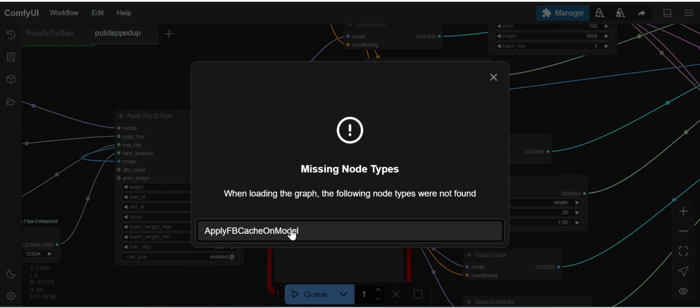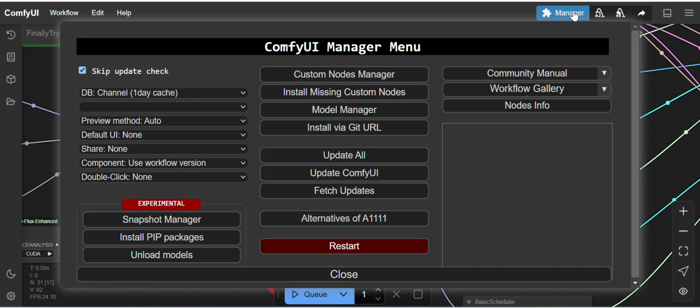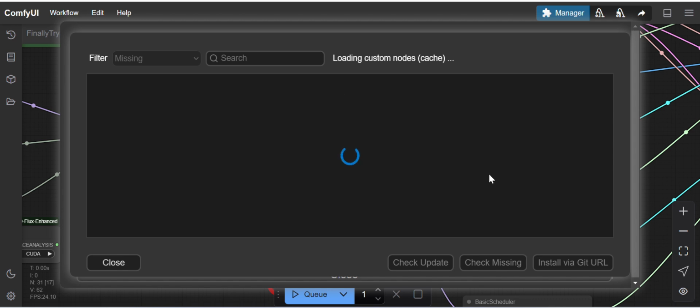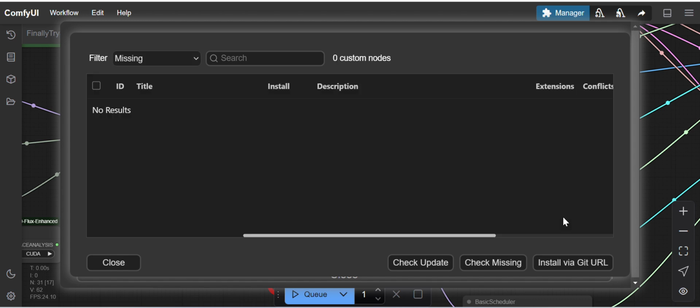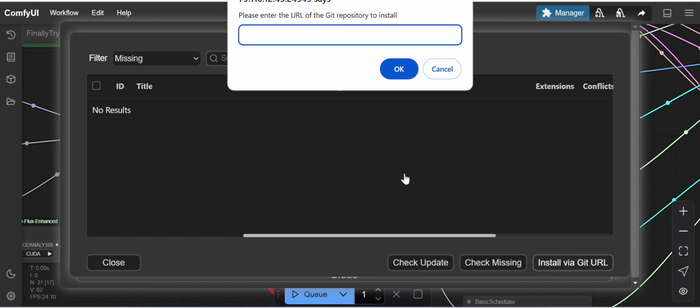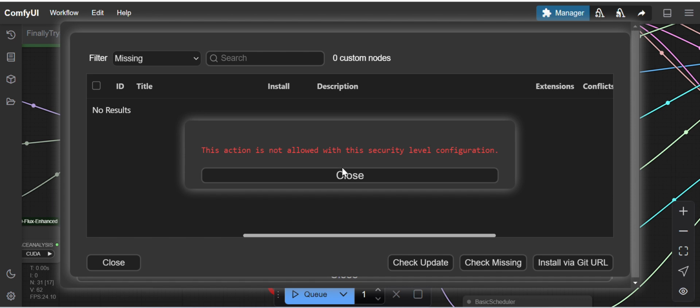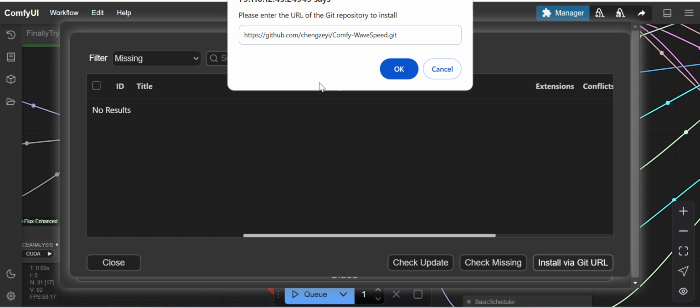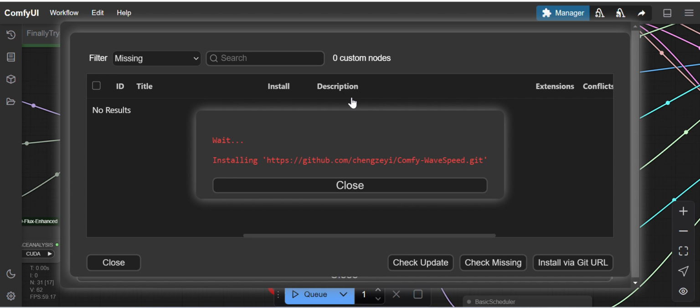Still you can see the WaveSpeed one is showing missing. So I'll install the WaveSpeed library. Click on install via git URL, paste the library URL, click OK. Okay, it is still showing. Let me recheck the config file. Okay, I forgot to restart the ComfyUI. So now I'll try once again.